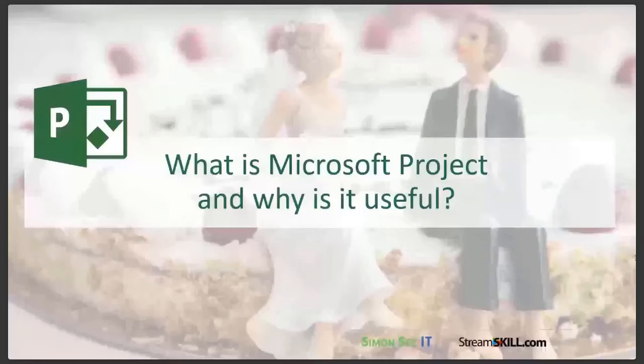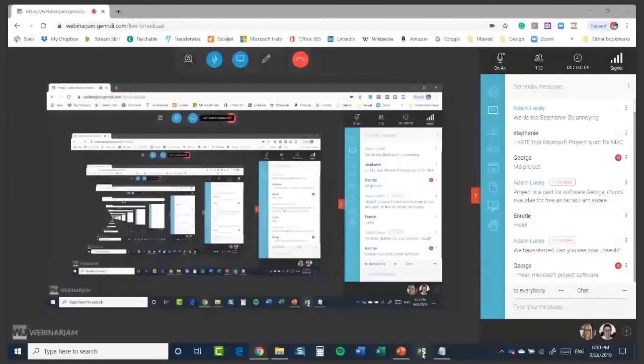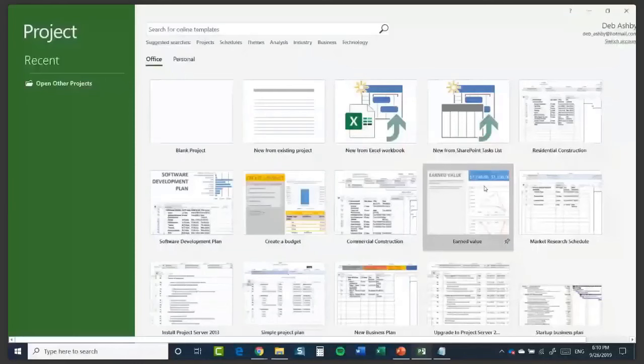Now I'm opening Project from scratch, so I'm just going to click it in my taskbar. And I'm actually using Project 2019. Now, don't worry if you don't have Project 2019. 2019 is basically very similar to Office 365, the latest version of Project on there. And also, if you're using Project 2016 or even 2013, there might be some very slight differences, but basically all of these versions are pretty much similar. So you should be fine if you're using any of those versions.